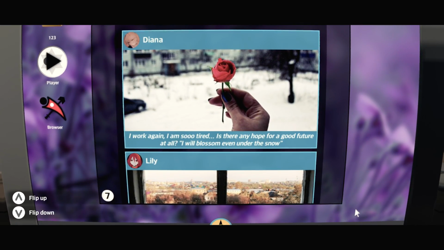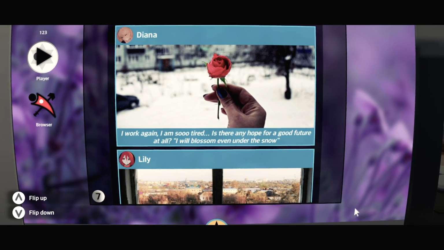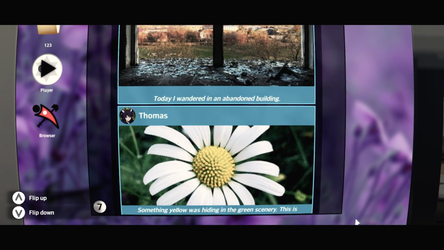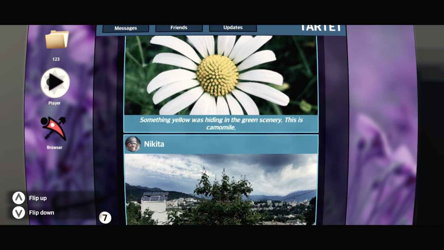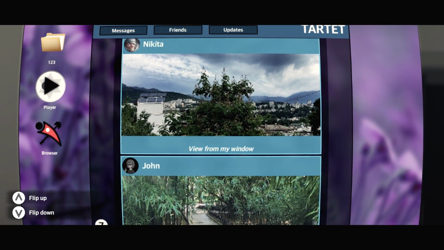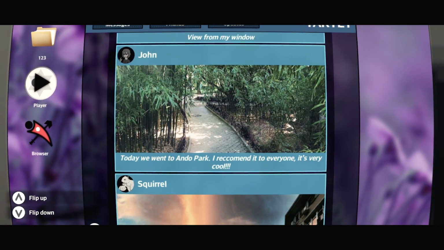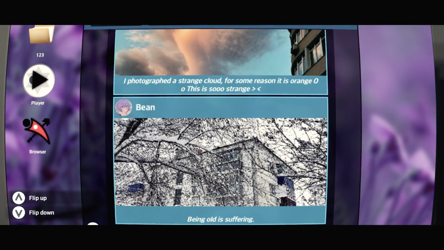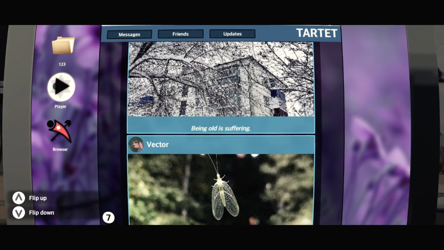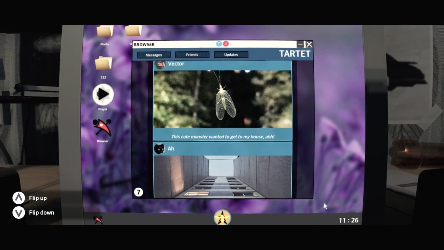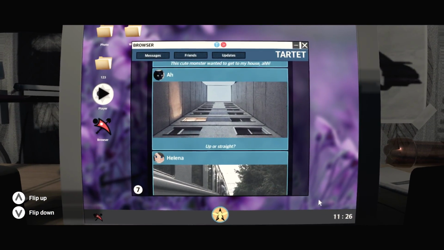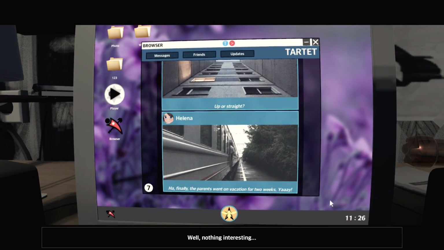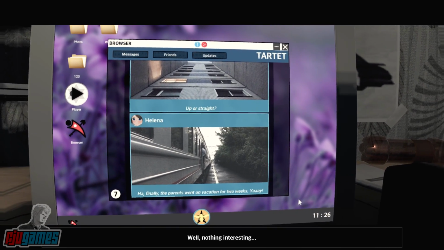Okay. Just going through the messages, it looks like. Wandering into an abandoned building. Chamomile. View from the window. Ando Park. Very cool. A squirrel's posting, apparently. Some sort of strange cloud. Being old is suffering. Oof. Up or straight. Well, oh, nothing interesting.